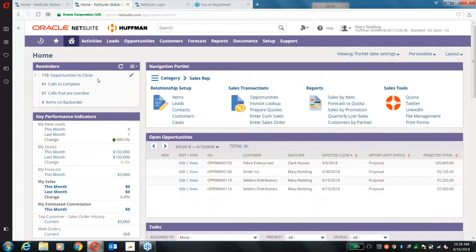So I'm going to flip back here to my home page and also look quickly here at costed bill of materials. So I can look at this assembly again.